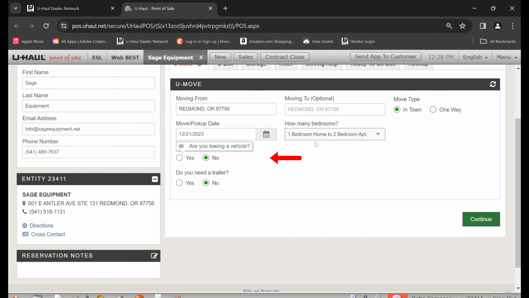Ask the customer if they are towing a vehicle. Choose yes or no. Ask the customer if they need a trailer. Choose yes or no. If they answered yes to either question, see U-Haul Trailer Reservation SOP. Next, click the green Continue button.